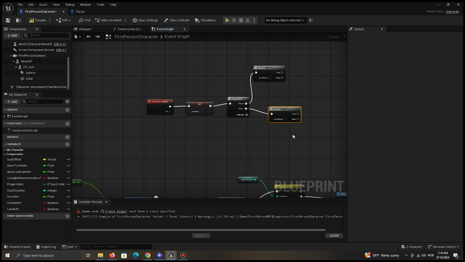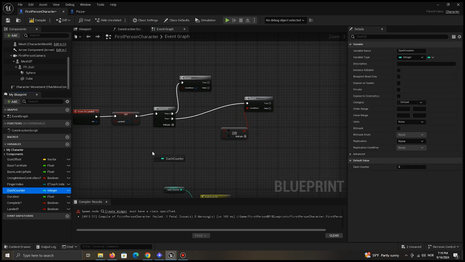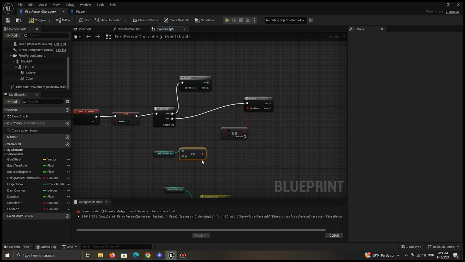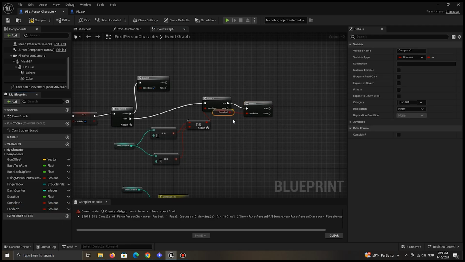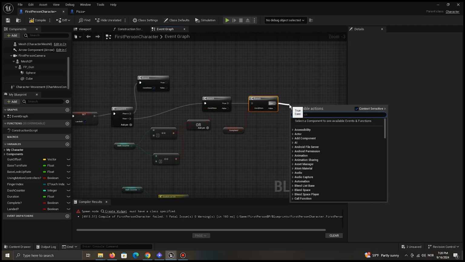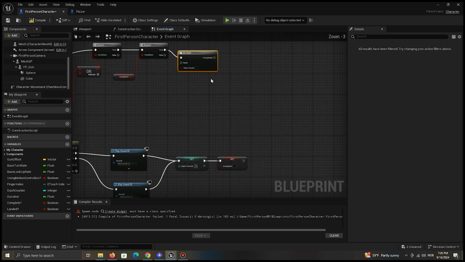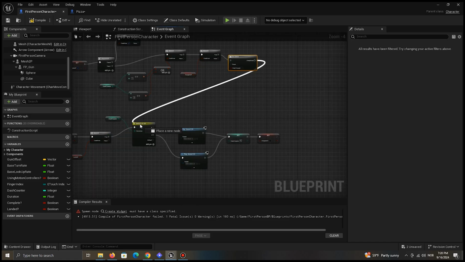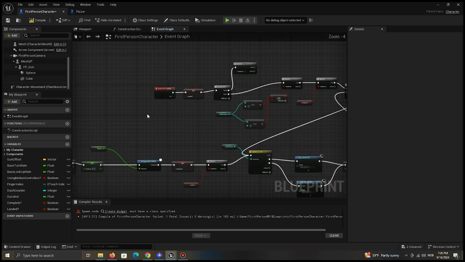Drag out a branch, connect it to another or Boolean, and connect the dash counter to equal nodes like we did earlier. But set the values to 1 and 2. Connect another branch and set the complete as the condition. From the true, drag out a do once node and connect it to the set counter to 0. We do it like this so that if the character has used the dash in the air, you will be able to reuse the dash after landing. Connect the end to the reset.